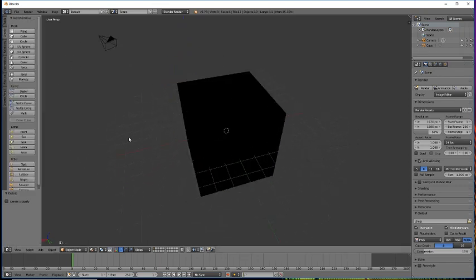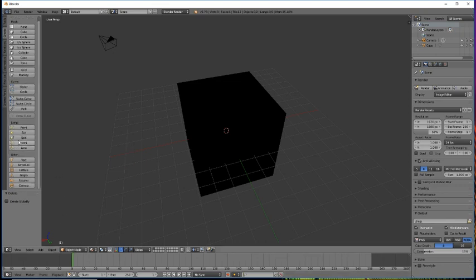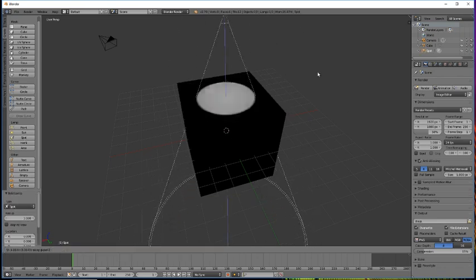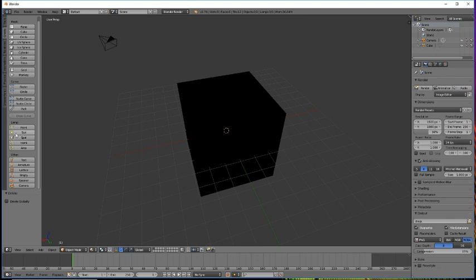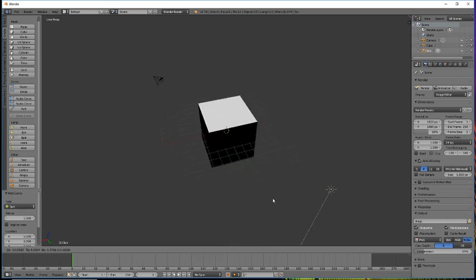The way you create light sources is, while you are in object mode, you can go over here and create a light source. There's a spotlight, which does exactly what you'd think it would do. There's a sun, which again does exactly as you would think it would do.